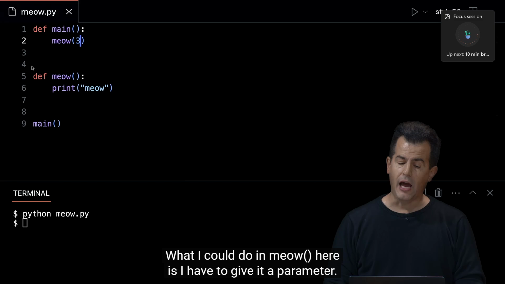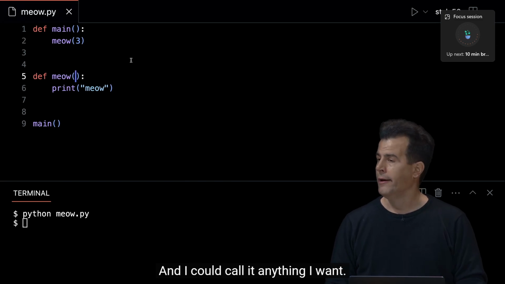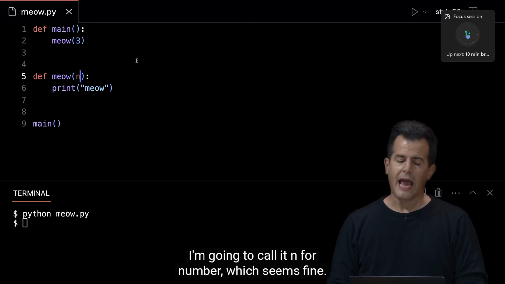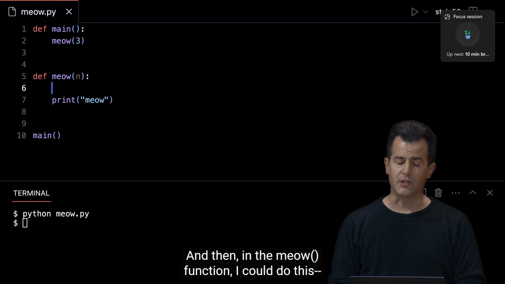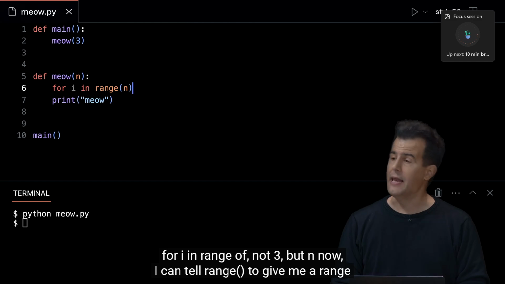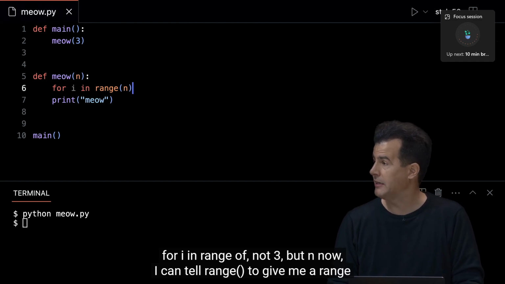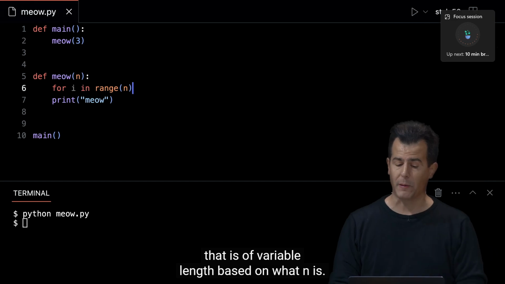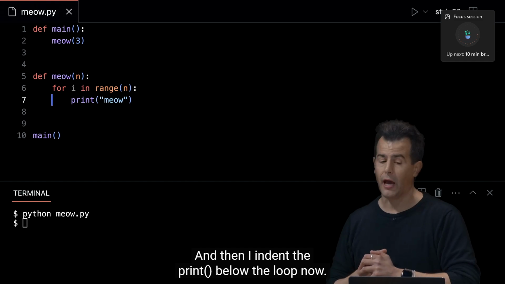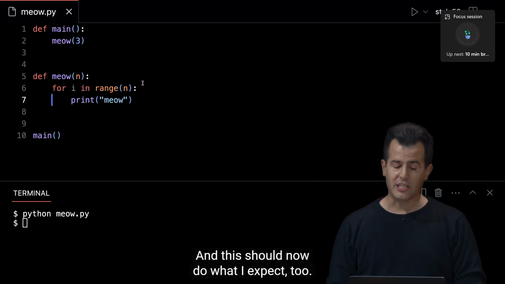What I could do in meow here is I have to give it a parameter, and I could call it anything I want. I'm going to call it n for number, which seems fine. And then in the meow function, I could do this. For i in range of not 3, but n now. I can tell range to give me a range that is a variable length based on what n is. And then I indent the print below the loop now. And this should now do what I expect to.